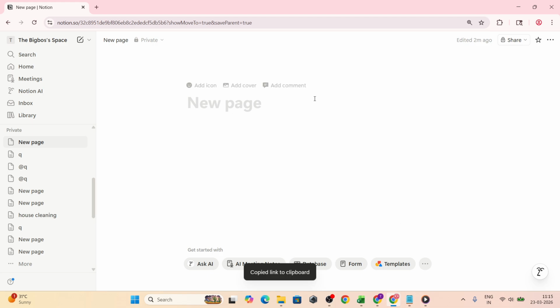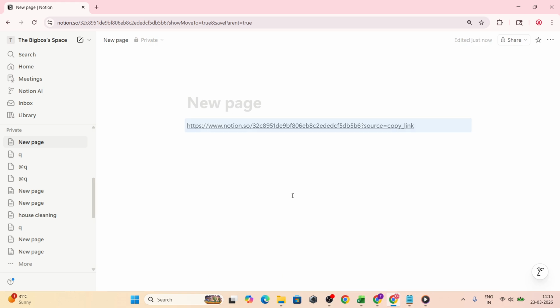Now, paste that link into a plain text editor, like Notepad or your Notes app. Using a text editor helps you see the entire URL without it getting shortened or formatted. Once it's pasted, you'll be able to clearly inspect the structure of the link.